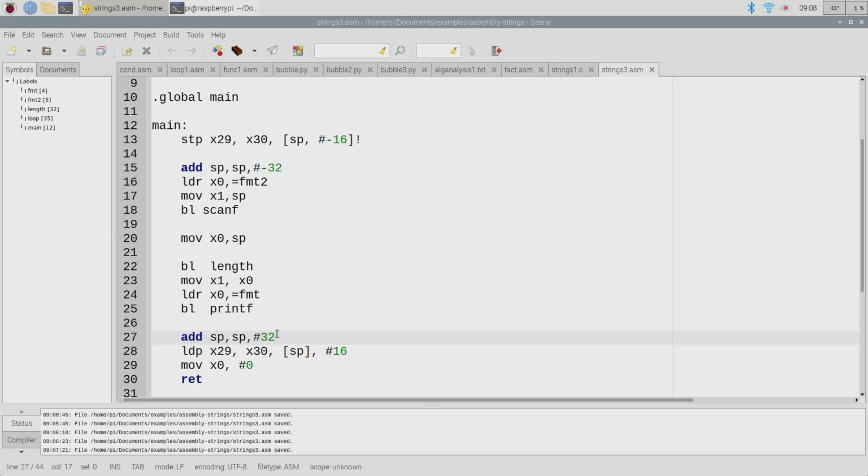Okay, after scanf. Okay, yes, because the stack pointer right now is where my string is located. I need to put that in X0 because what's the next instruction? Branch to my length function. Well, where is the pointer to the string need to be for my length function? Because that's the calling convention and that's the way we wrote it.